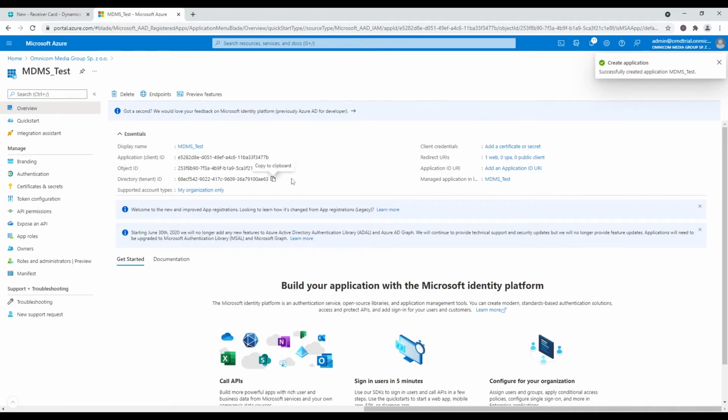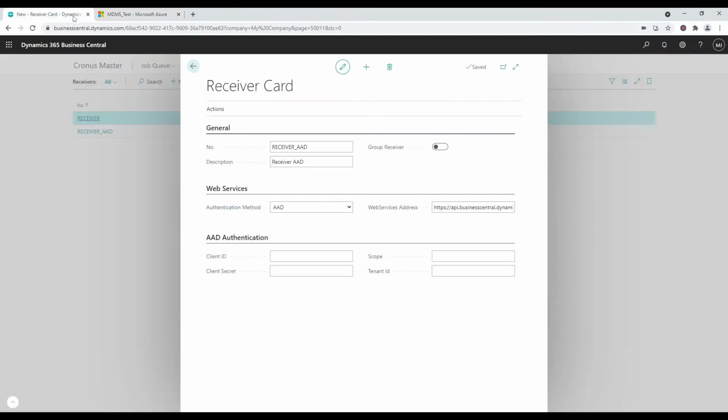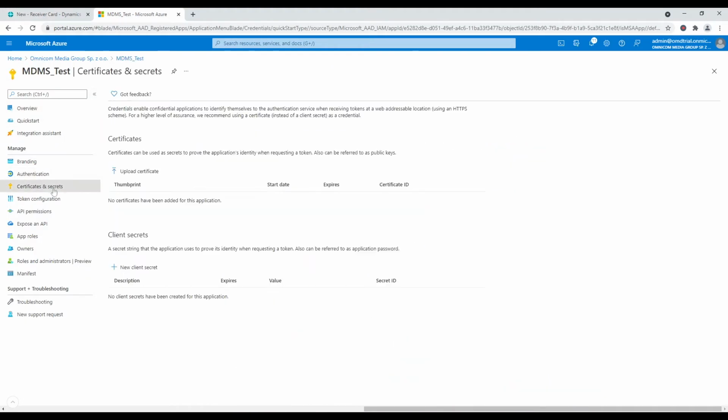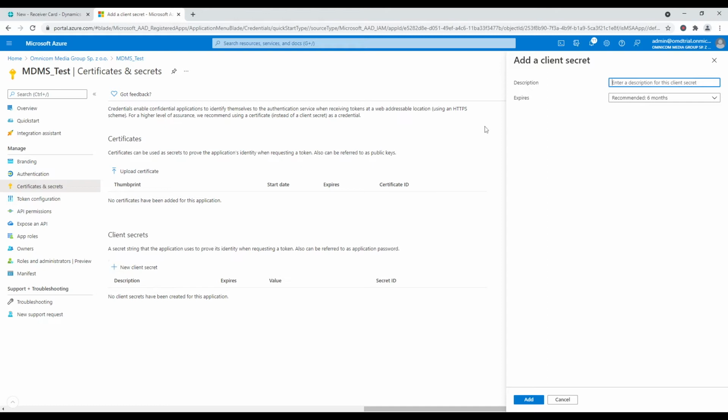Each registration app is identified by the client ID. So we have to copy this client ID and paste it on the receiver card. I'm switching back to the receiver and pasting the client ID here. Then again in Azure Active Directory, we have to go to certificates and secrets, and there is a place to generate new secrets. So I'm going to create a new one.